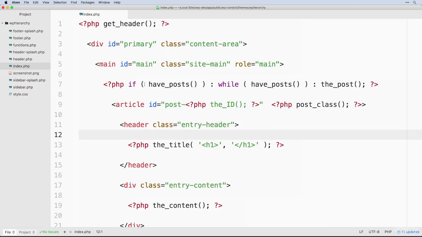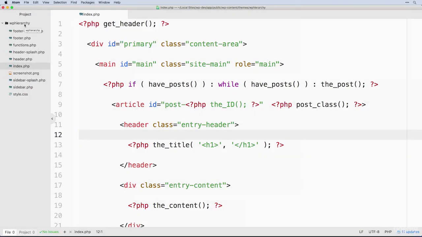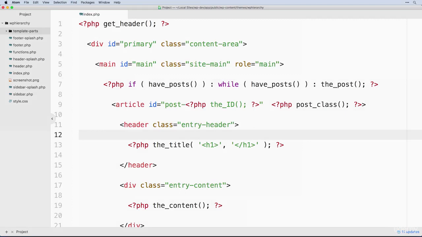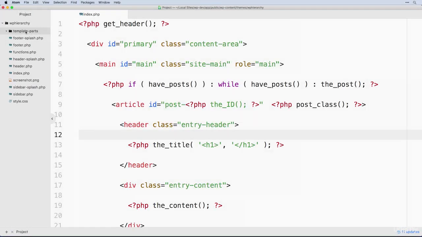Before we do anything here, I'm going to make some updates to how our theme is organized. What I'm going to do is add a new folder called template-parts. This is following an underscore convention of naming any include files that you're going to put, like the ones we're about to create, into their own folder called template-parts.